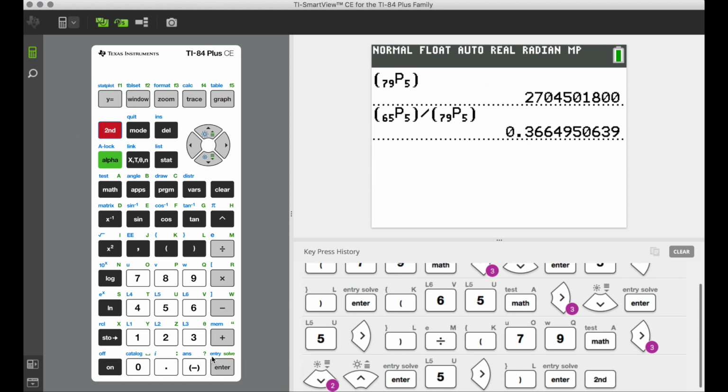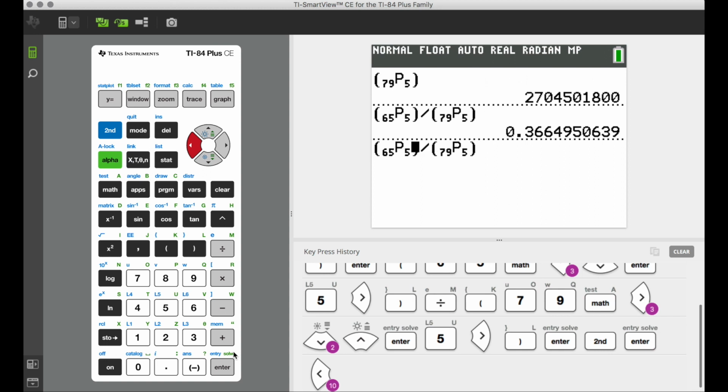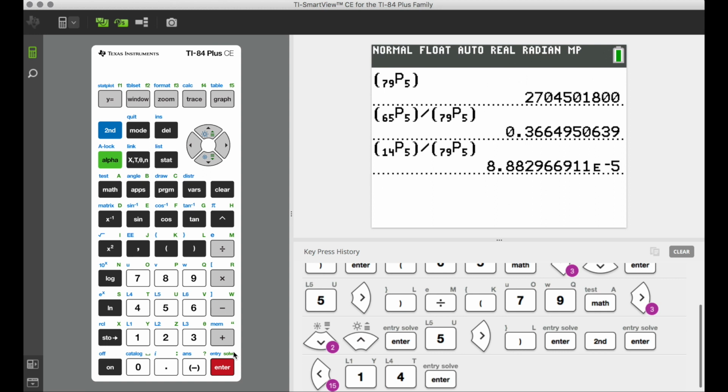Because this computation is so similar to the previous one, we'll simply copy and edit our previous entry by hitting the second entry buttons on the calculator. All we have to do is change the 65 to a 14 and re-enter the computation. This time we see the probability is much smaller.